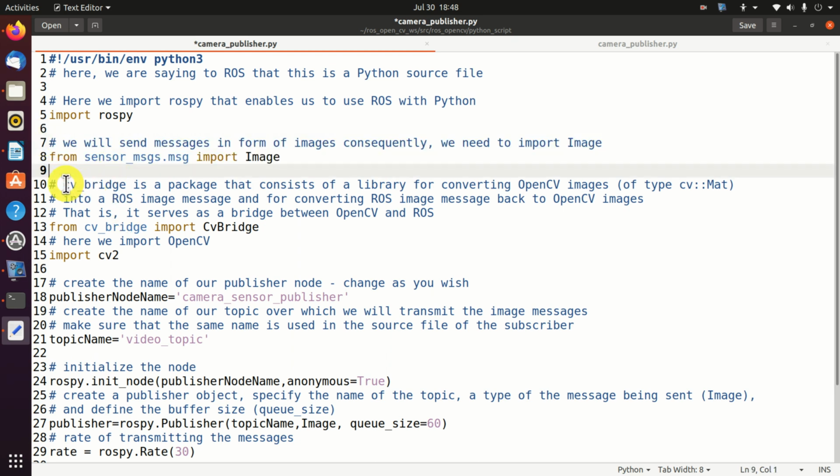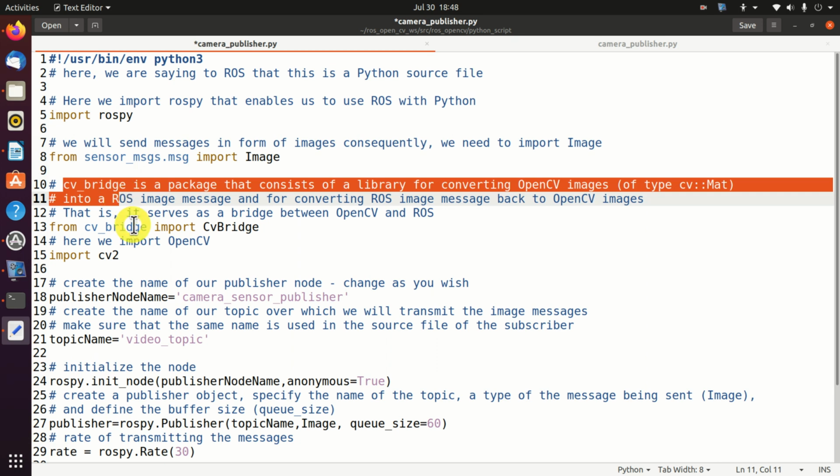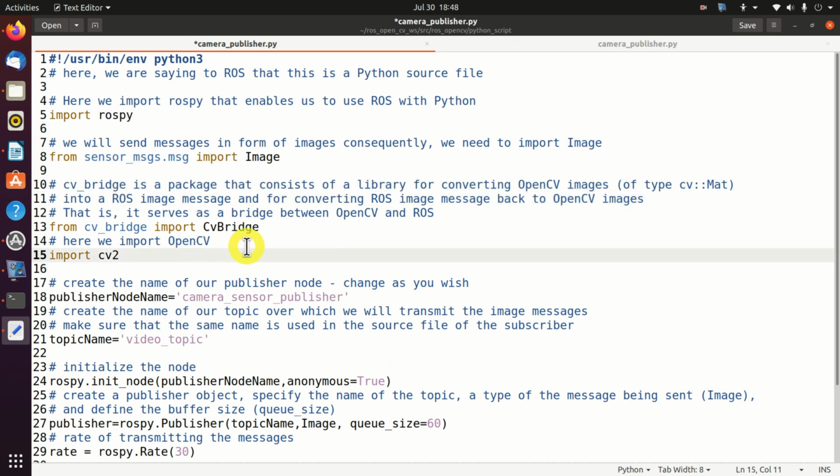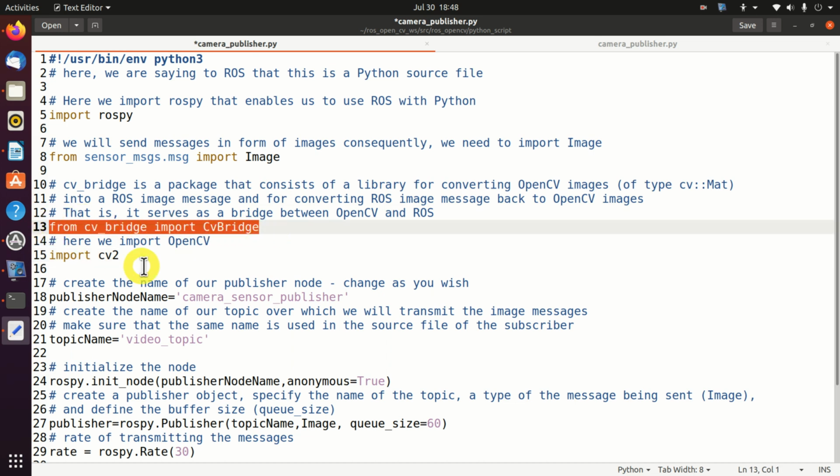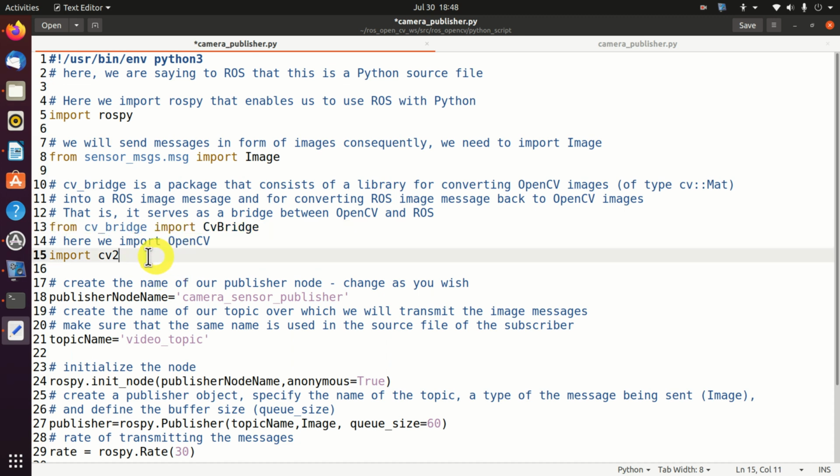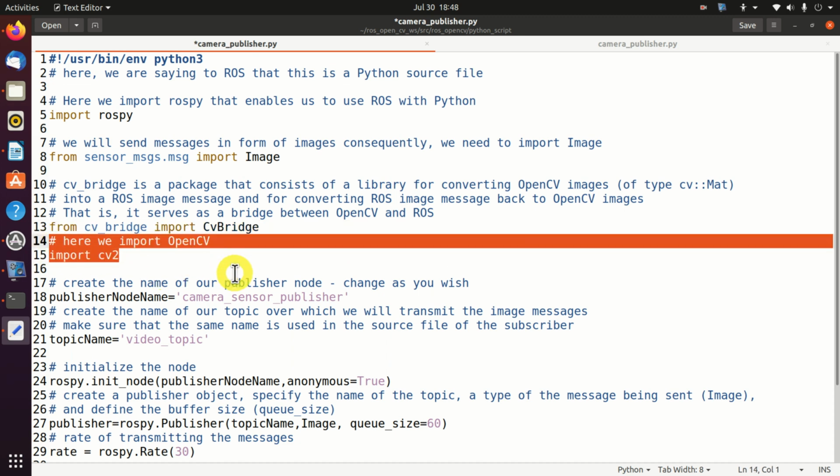Next, we need this package and this library. CV Bridge is a package that contains a library for converting OpenCV images into ROS image messages and for converting ROS image messages back to the OpenCV images. That is, this package serves as a bridge between OpenCV and ROS. Consequently, we need to import this package and library. And finally, we need to import OpenCV.